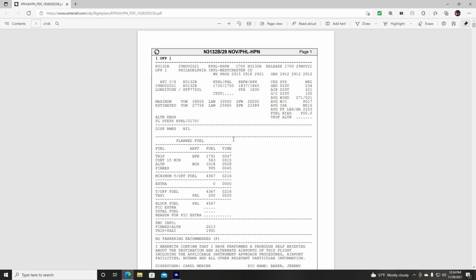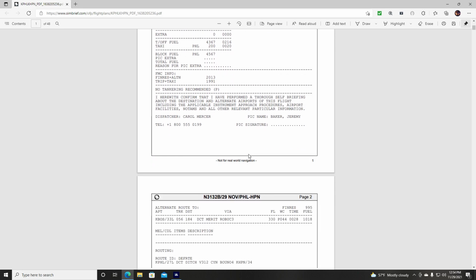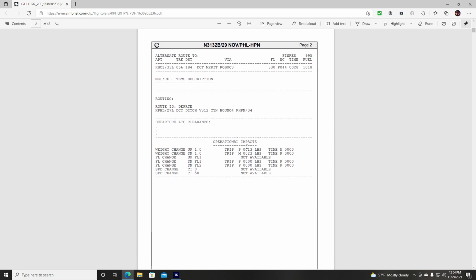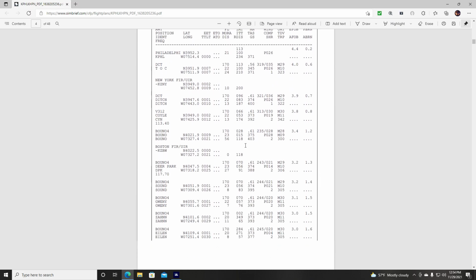Okay. The other number is takeoff weights and landing weights. So our estimated landing weight is 25,965. Our estimated takeoff weight is 27,756. It'll probably be more than that, though. I find that it runs a little higher, and this also runs a little higher. So, in any case, those are the important numbers in all this.